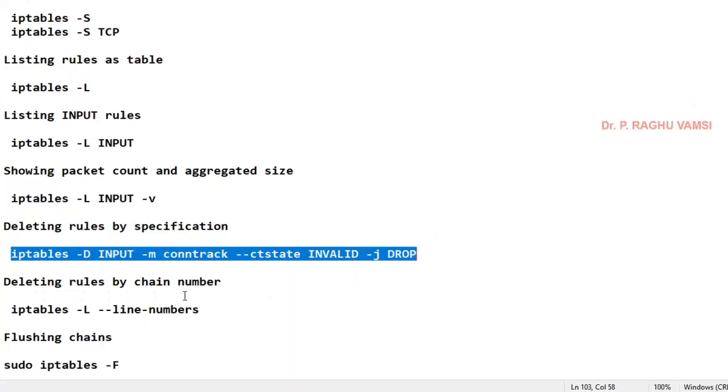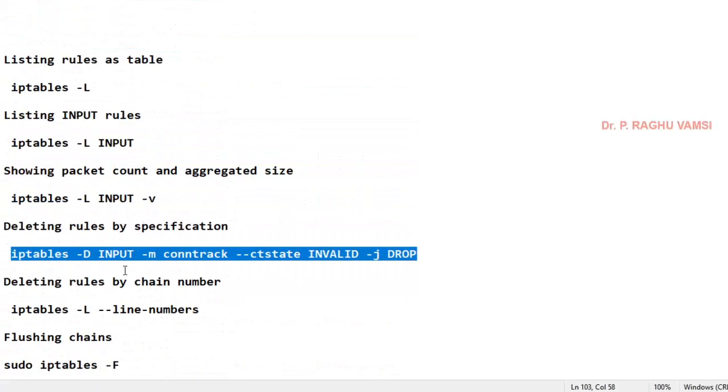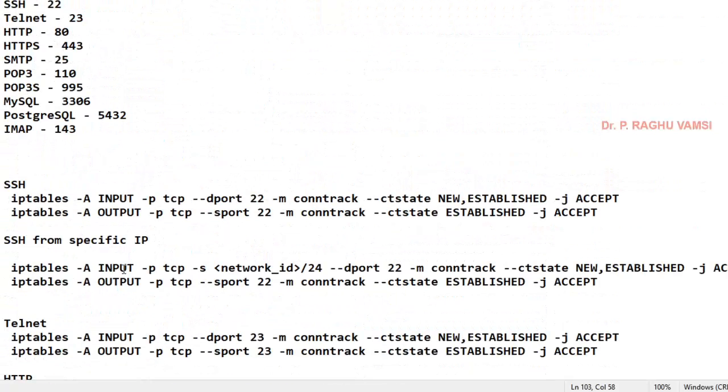Next is deleting the rules by chain number. You can give a line number so that the related rule will be deleted. And flushing all the rules, iptables -F. Now, these are the rules. You can find this in the description section of this video and also in the Google Classroom. So download it from Google Classroom or the description section, and practice from your end. This is the brief introduction of iptables.